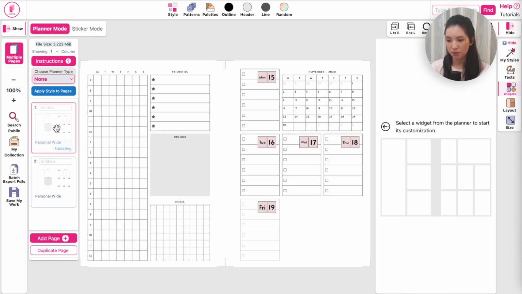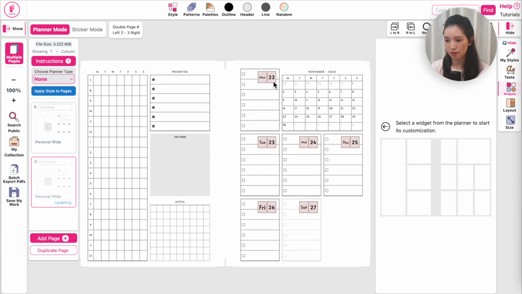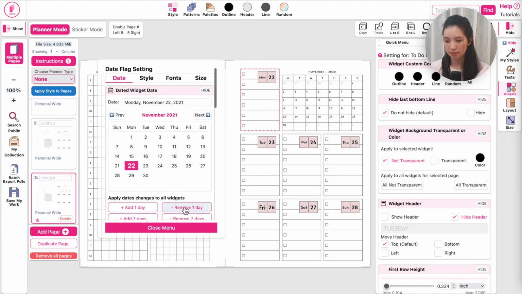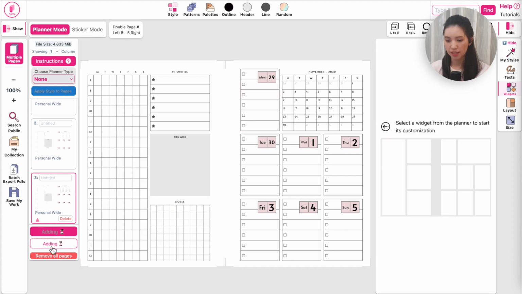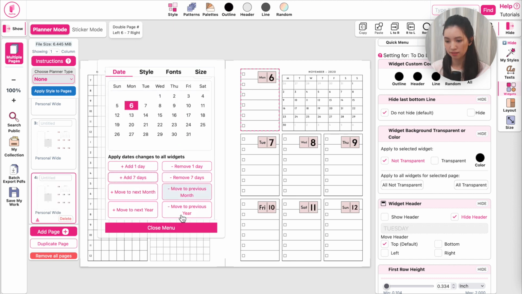So on page 1 we had Monday 15th to Sunday 21. Now this means that on page 2 it should continue on Monday 22, which is correct. 23, 24, 25, 26, 27, 28. And now again, just click on duplicate. It will automatically open the third page, so you don't have to do anything anymore. Click on the date, click on add 7 days, and there you go. Duplicate, click on it, add 7 days, done.